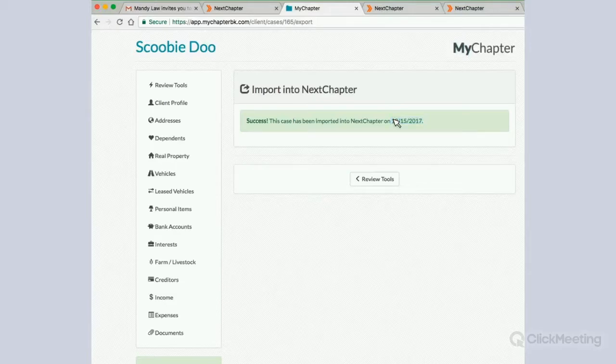Now I have the date showing that it was imported today on the 15th. Another thing that's important too: if you had added any information, let's say I added the last 4 of the social already, and then I sent the client to MyChapter and they completed their information, the information that you import here is going to override what you already have in NextChapter. So we would recommend, if you don't want information to be written over, just wait and do MyChapter first and then go into the case and make any updates.